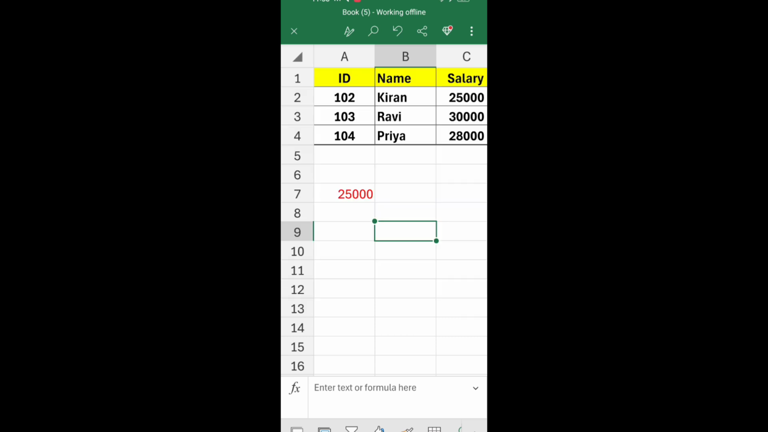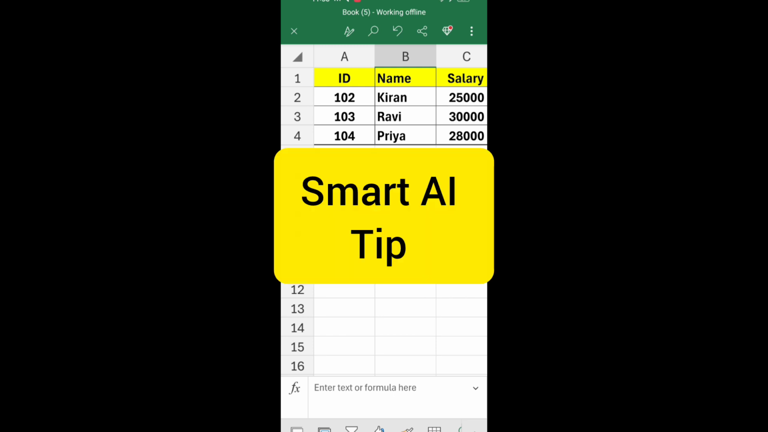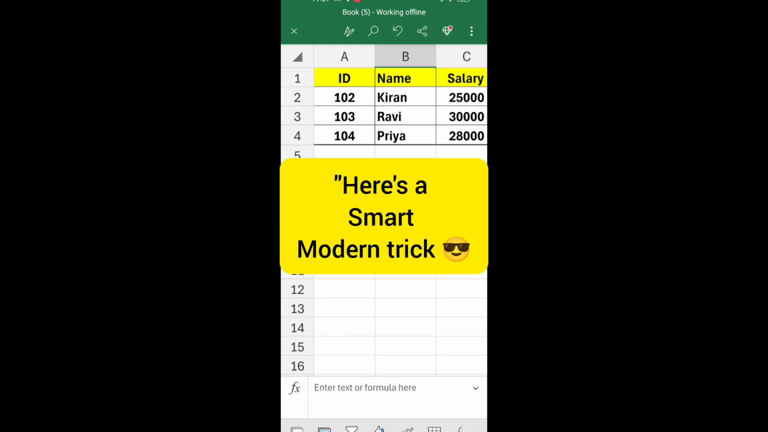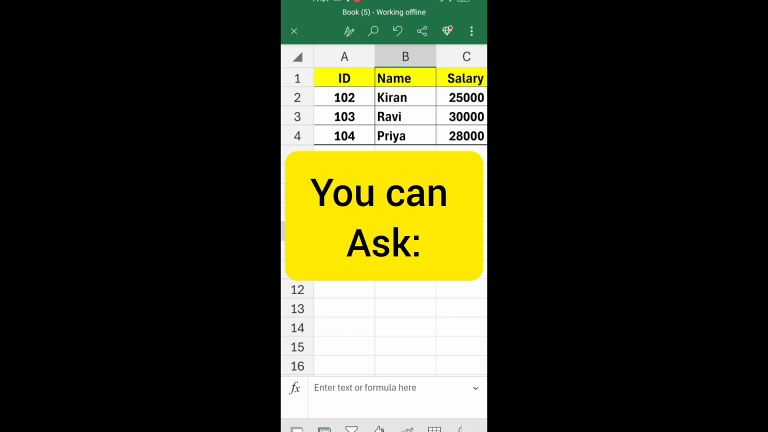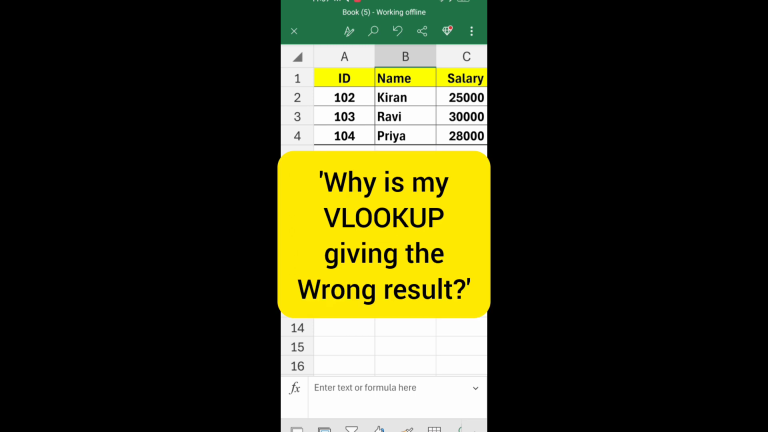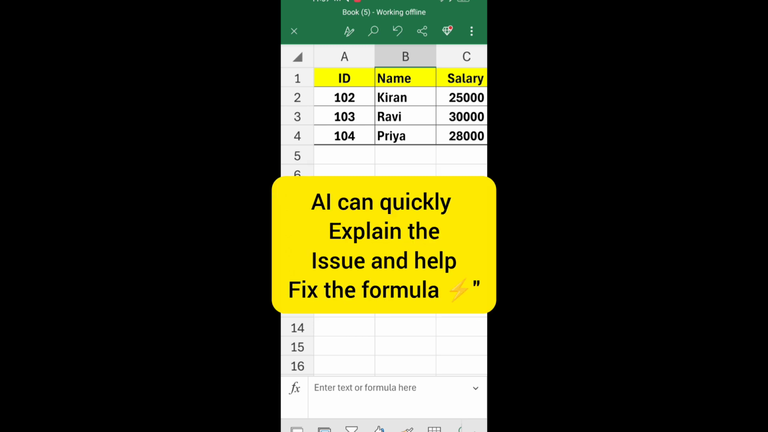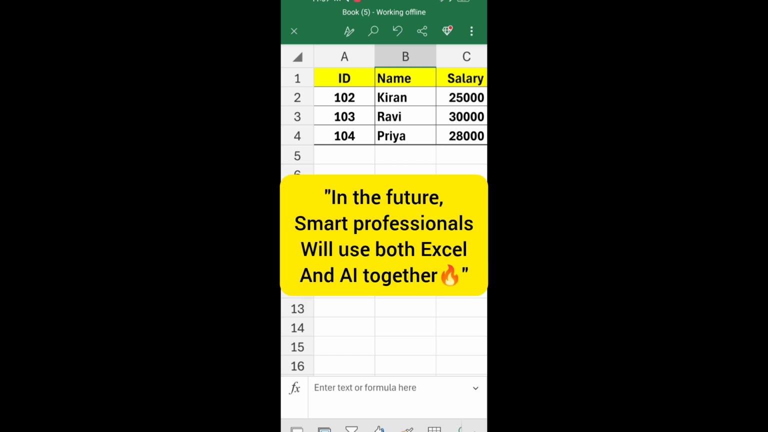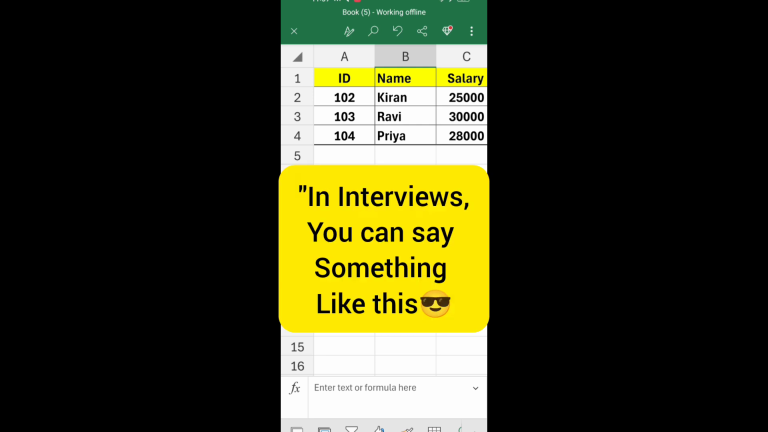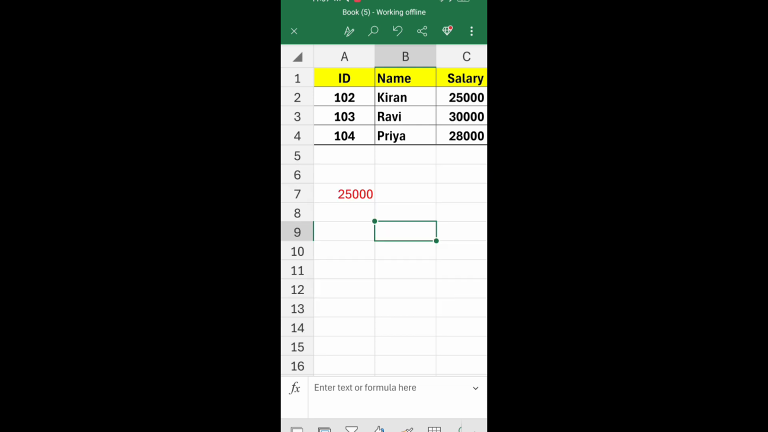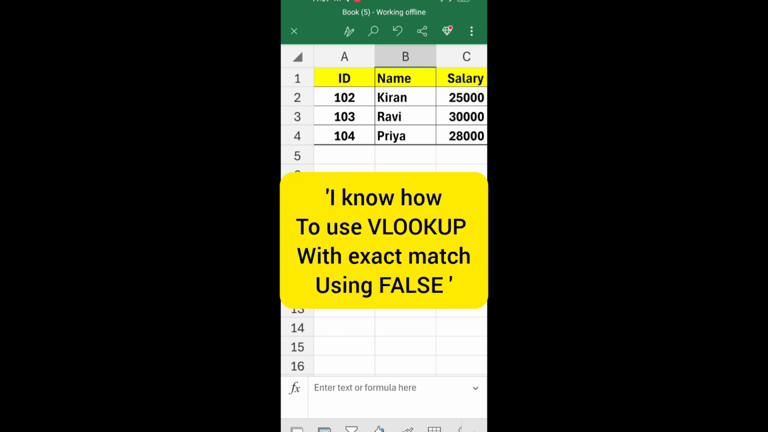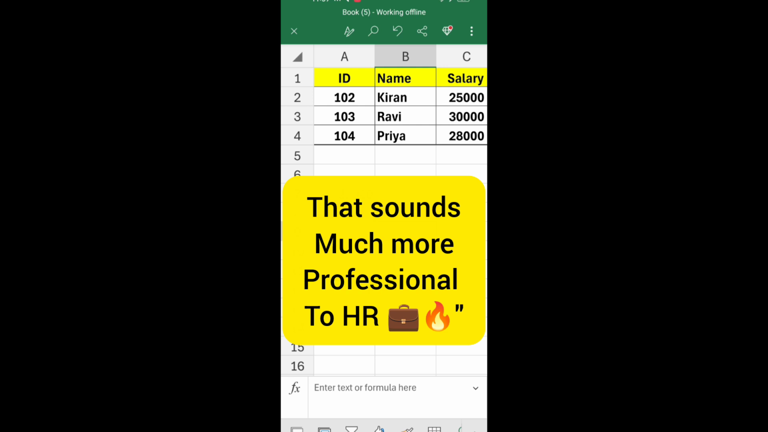And here's another smart modern AI trick. Use ChatGPT. You can ask, why is my VLOOKUP giving the wrong result? AI can quickly explain the issue and help fix the formula. In the future, smart professionals will use both Excel and AI together. In interviews, you can say something like this. It is just an interview tip: I know how to use VLOOKUP with exact match using false. That sounds much more professional to HR.